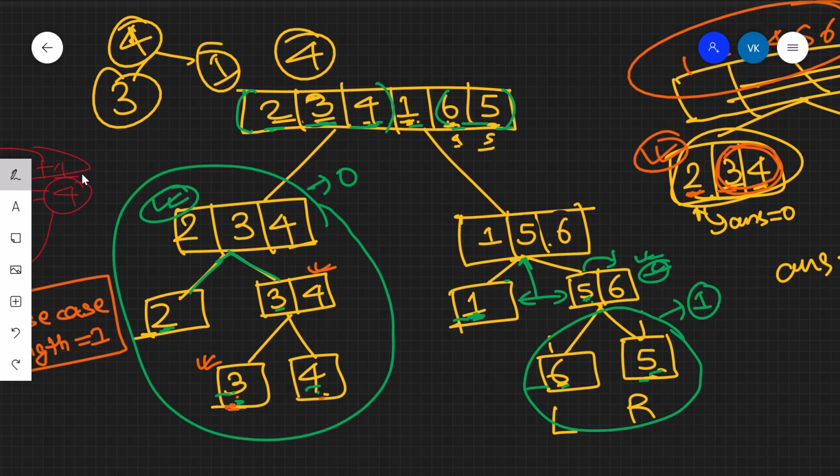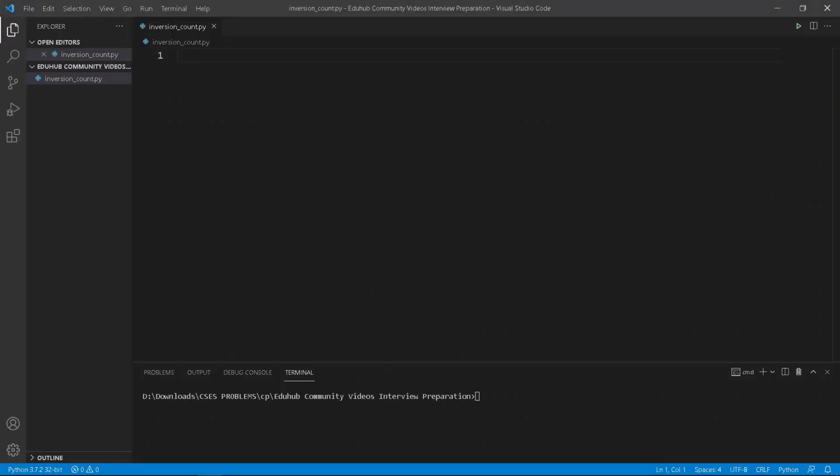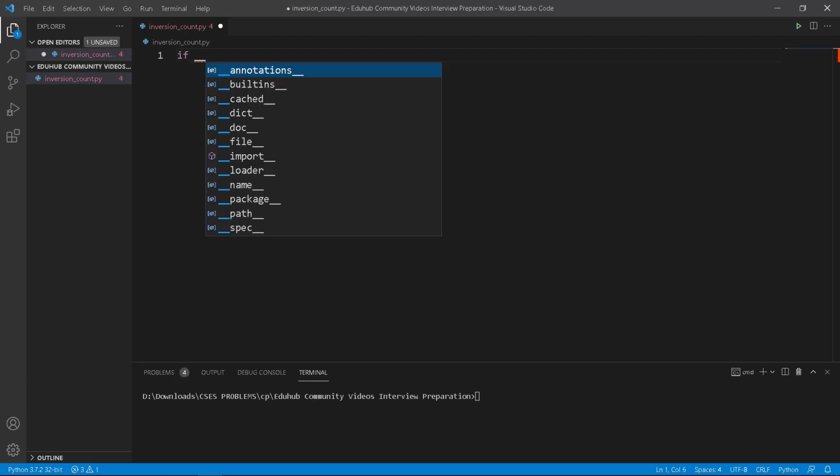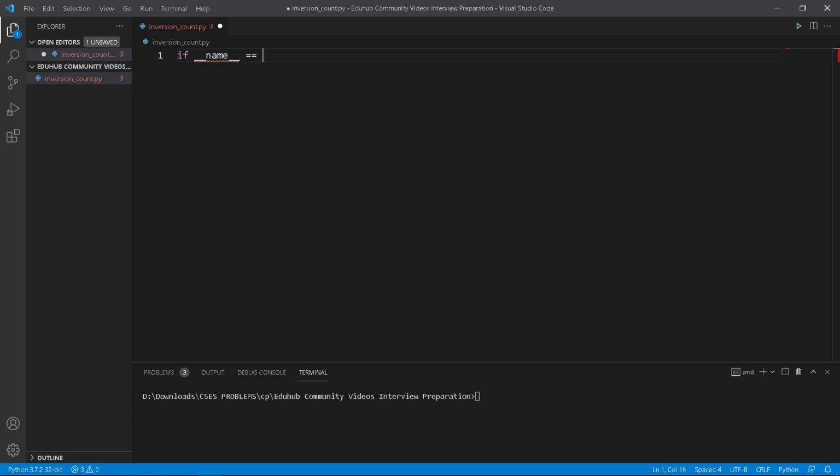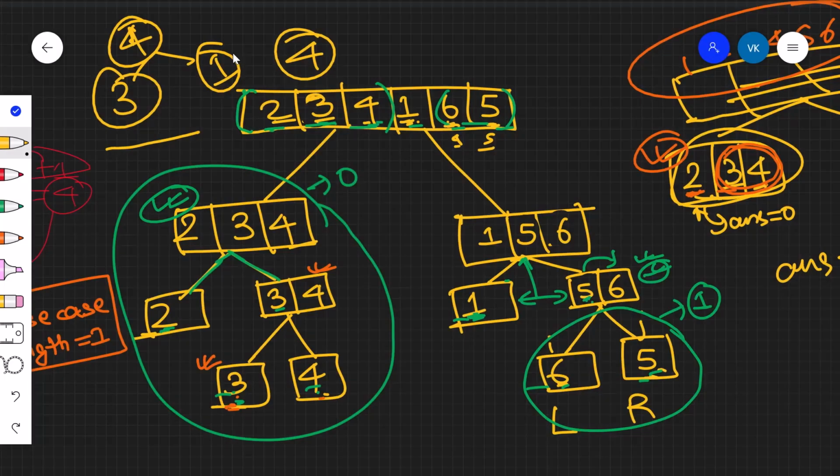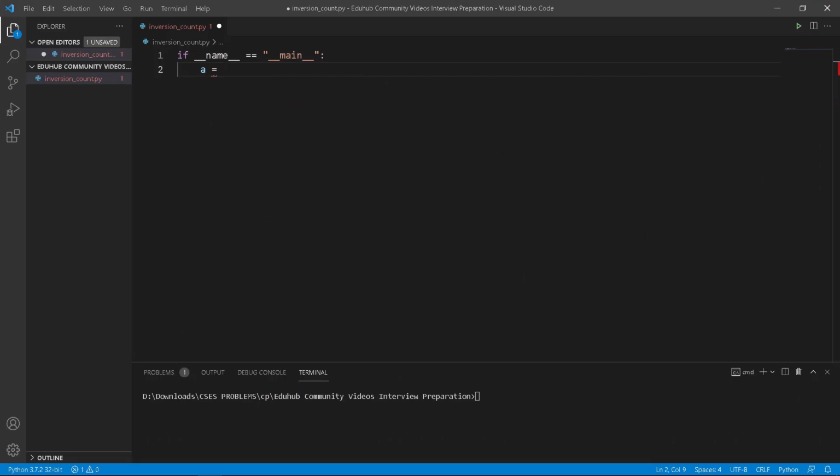Let's just try to code it, right? And when I'm going to code it, I'm going to be explaining it properly, right? So let's just try to code this. I'm just going to be declaring it like, if name is equal to main, then let's just take an example of array. For example, 2, 3, 4, 1, 6, 5, right? So it's 2, 3, 4, 1, 6, and 5. I wrote it 67. That's not an issue.